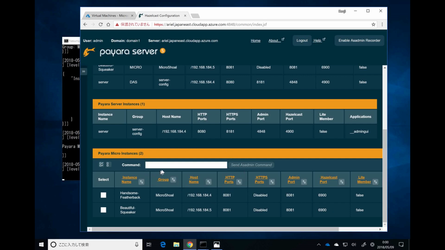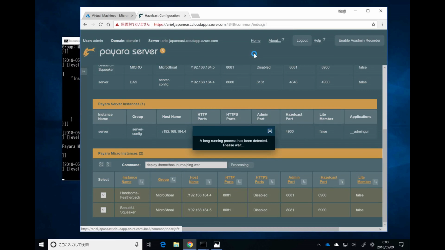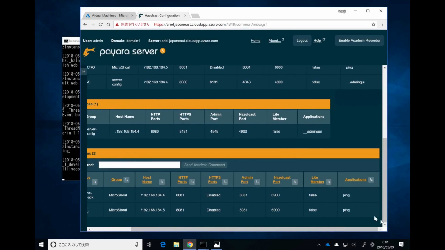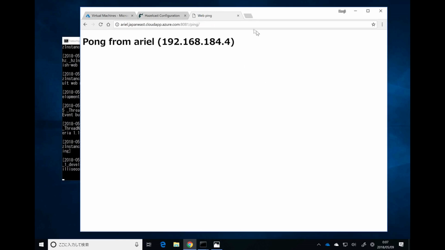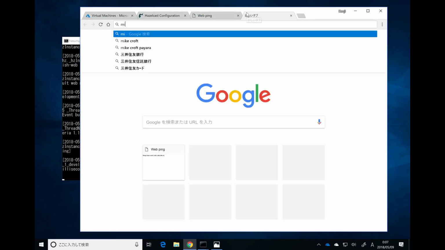Still from the admin console, input the asadmin command into this text box, then click the submit button. Wait for the command to run, and you'll soon see that the ping application has been deployed to the 2 micro instances. If you find that the application isn't deployed, check the Payara Micro logs for errors. Now we can confirm whether they're working or not. To do this, I'll access both the instances and then look at the result. Here we can see it's worked, so we've successfully operated the Payara Micro instances using the admin console and the data grid.